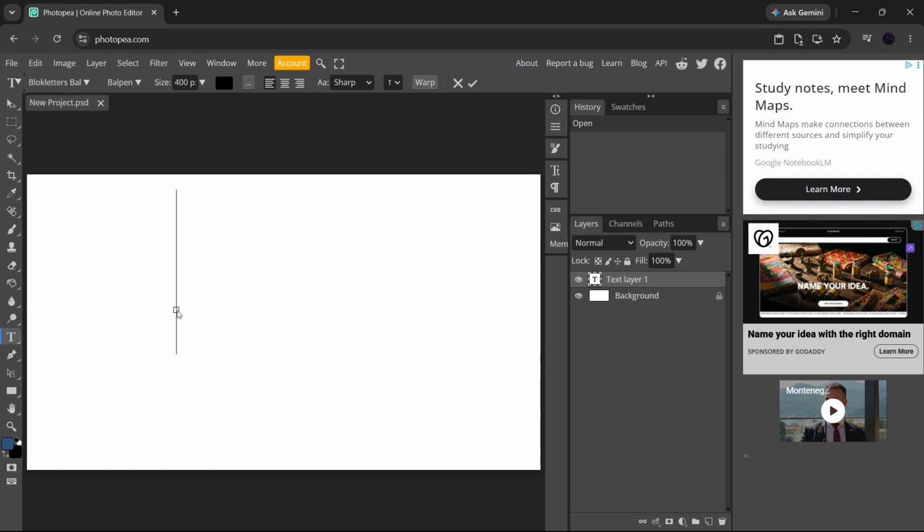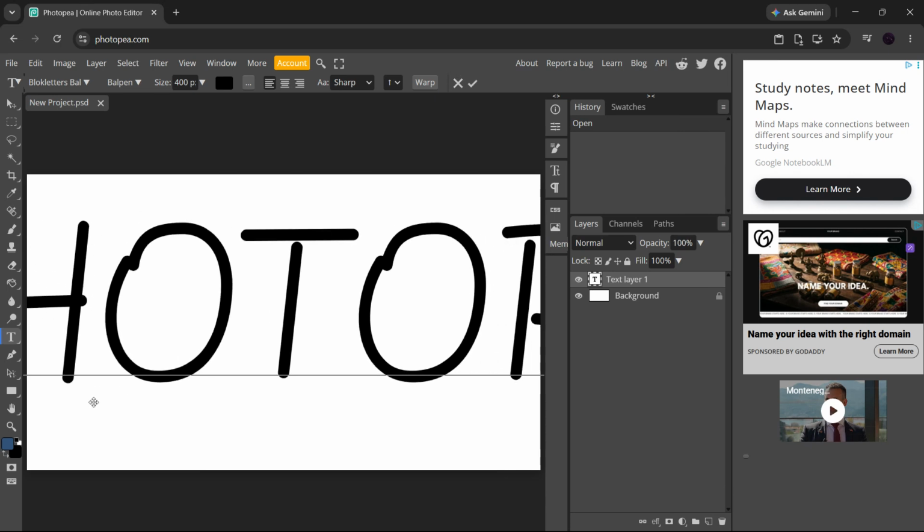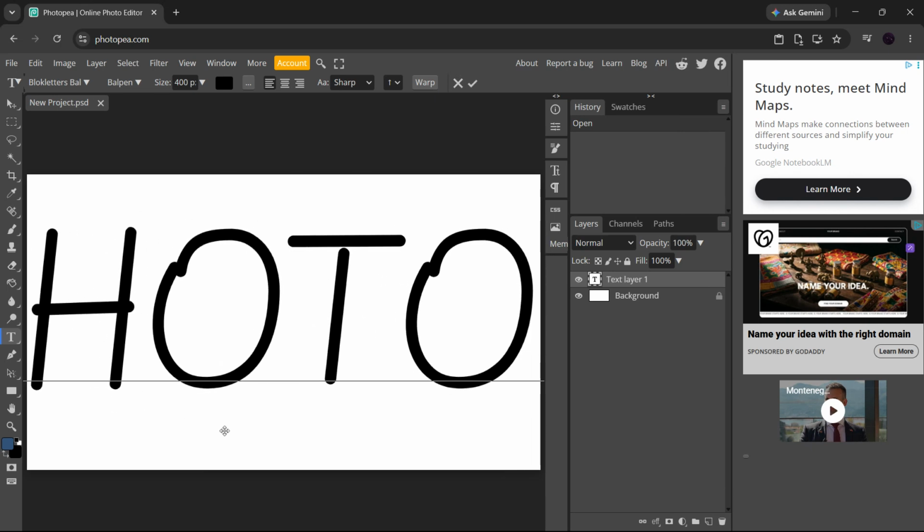When you click, Photopea creates a text box and lets you begin typing right away. Go ahead and enter your text. This could be a title, a caption, a name, or anything else you want to place on your design. After you finish typing, press Ctrl and Enter on Windows or Command and Enter on Mac to confirm the text and place it on the canvas.